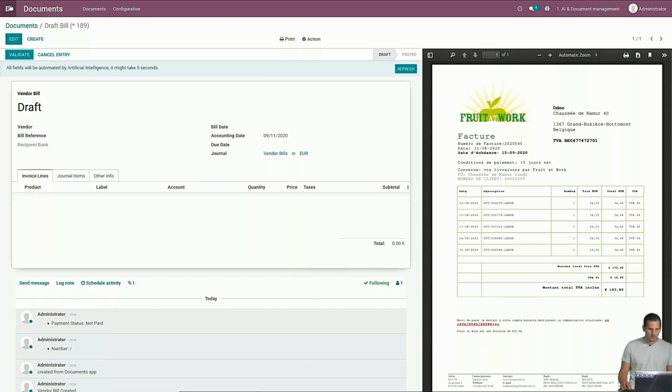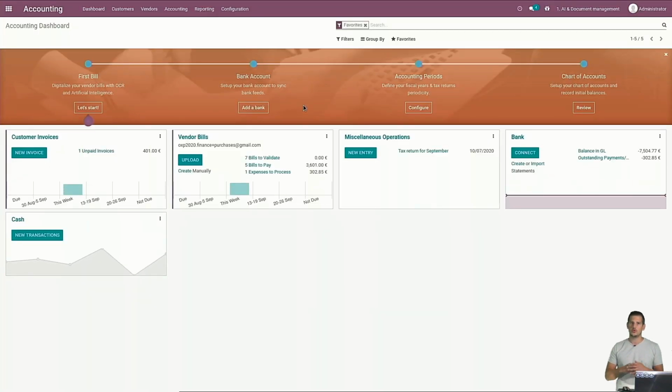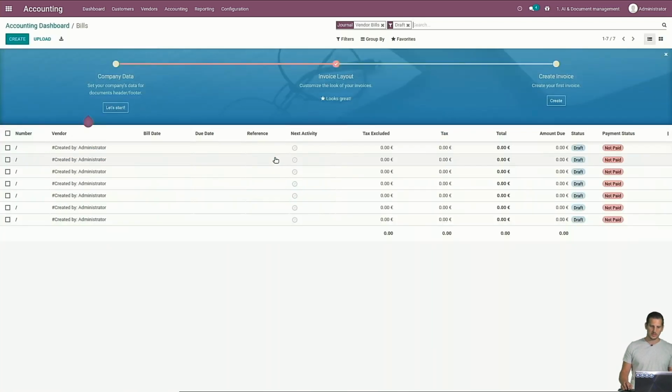So enough said about documents, let's jump back to the home page and jump into accounting. When you jump into our accounting module, you arrive at this desktop and you can see immediately everything that is necessary to do. Your accountant can see the bills to validate, and it's of course the bills that we send from documents to accounting. When we click on there, we can see seven different bills.